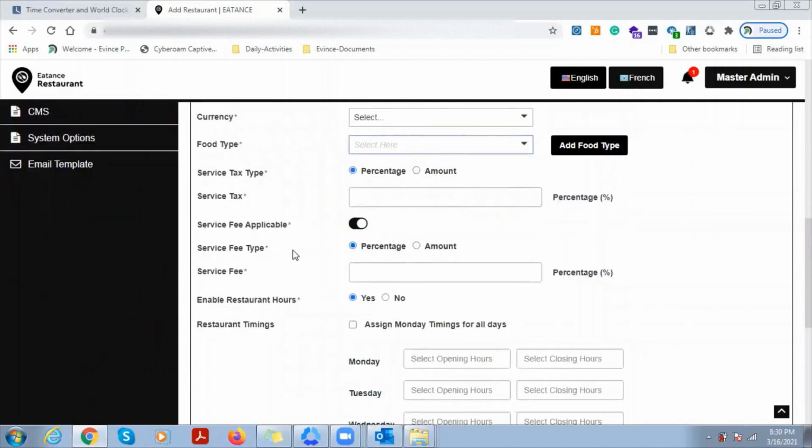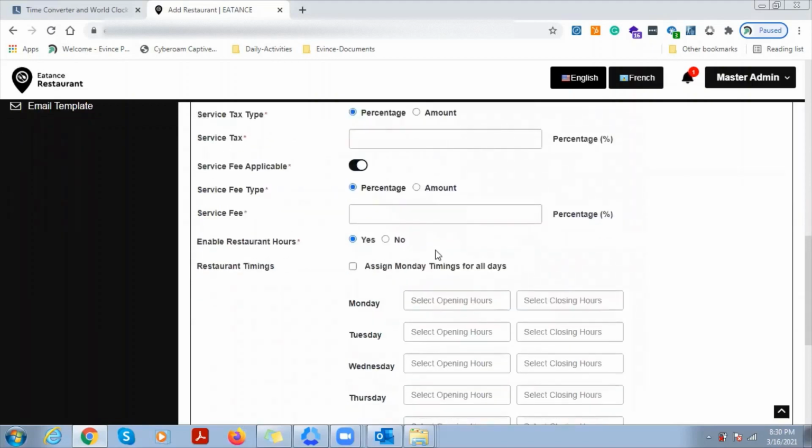The other added area for the Buddy Restaurant app is the service type. We have provided two versions of the service tax type. It can calculate based on the percentage for this restaurant, or the amount on the cart item. You can always switch the service fee on and off if you don't want to charge your customers. Similarly, it has the percentage and amount area.